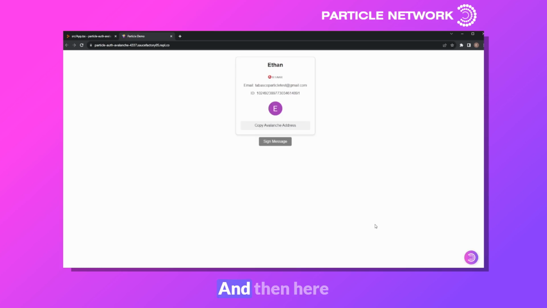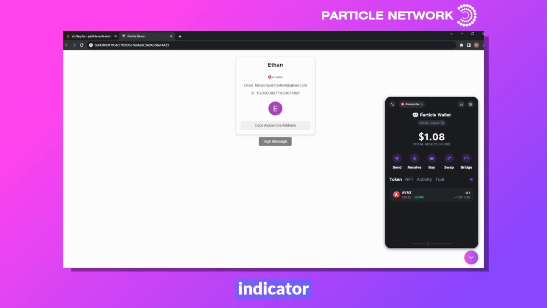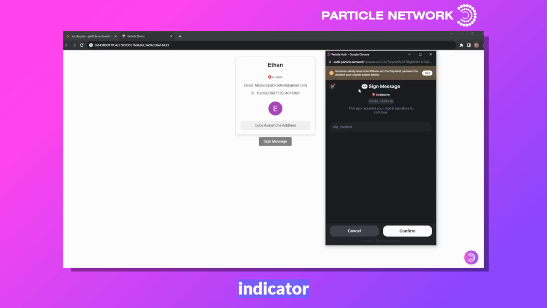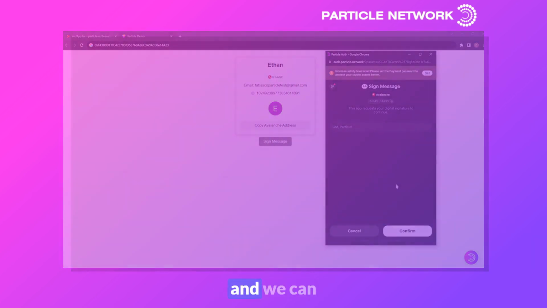We can sign in with Google, and in here you can see I'm actually in a different wallet. I have 0.1 AVAX in this wallet because this is my smart account. And this functionality was introduced in less than 20 lines of new code. We can open up the wallet pop-up here, and as you can see, we have the account abstraction indicator right here. Here we have the same account abstraction indicator with the same wallet address, and we can confirm.